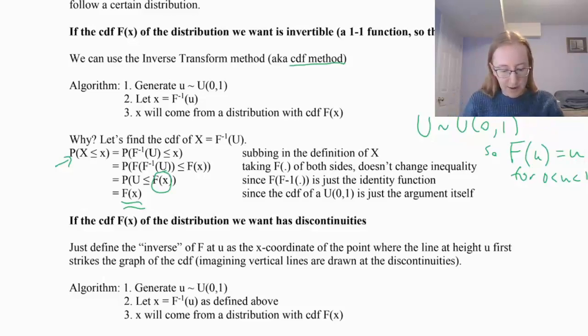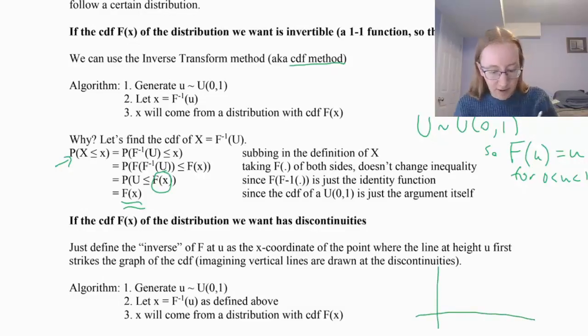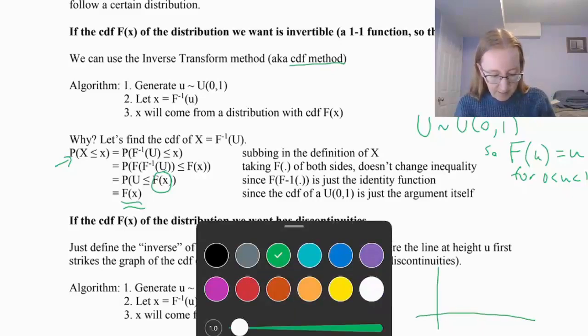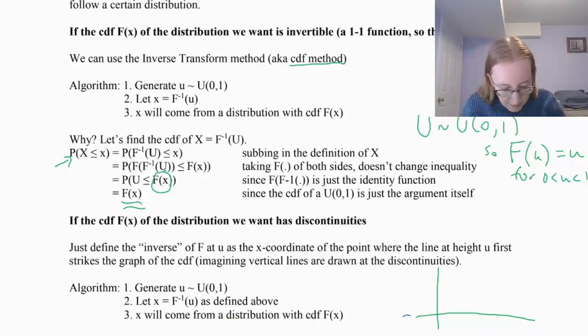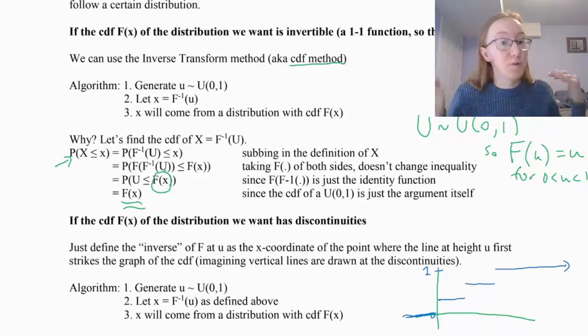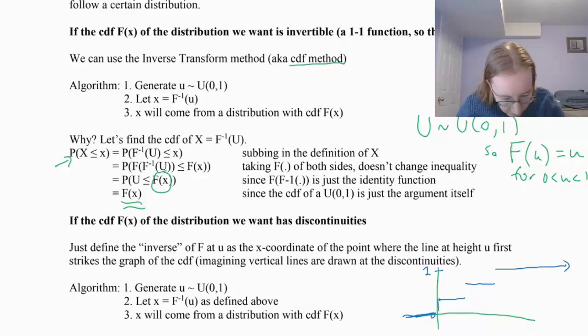So here's a picture of a cumulative distribution function. I'll use a different color. Here we go, some blue. So let's say it's 0 up to here for a while, and then it jumps up to here, and then it's there for a while, and then it jumps up to there for a while, and then it jumps up to here, and then it stays there forever. So this is 1 here, and this is 0, and it has these discontinuities. So this function is not invertible. But what we're going to do is imagine that we connect these lines here. So connect that, and connect that. And we're going to define the inverse of a value u as the point where it first strikes the graph.